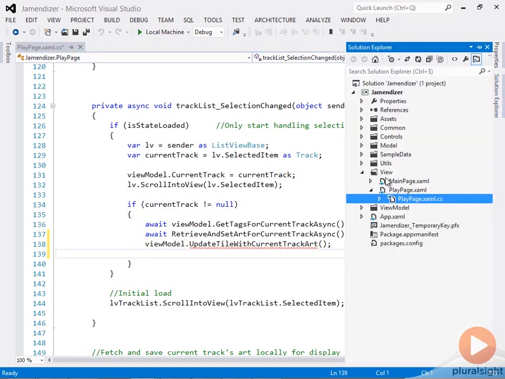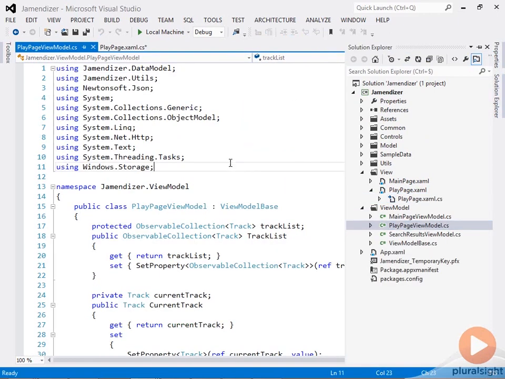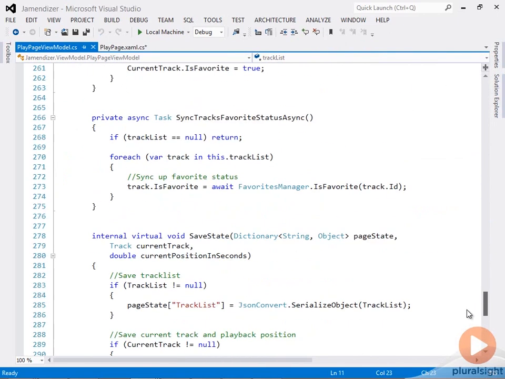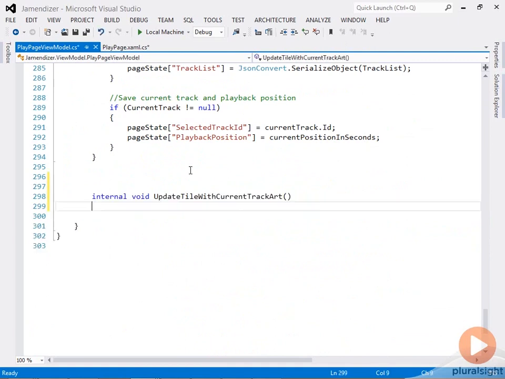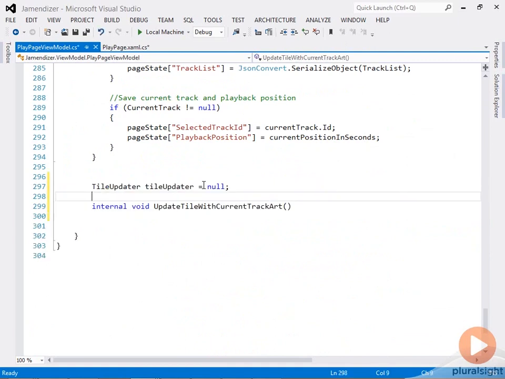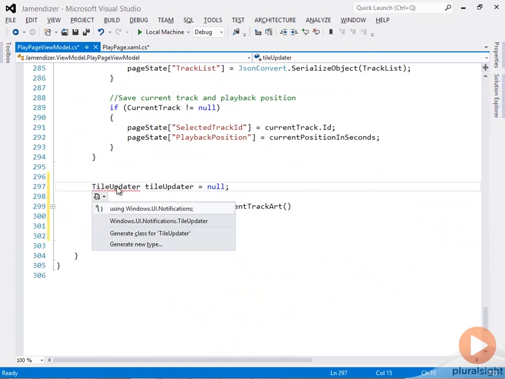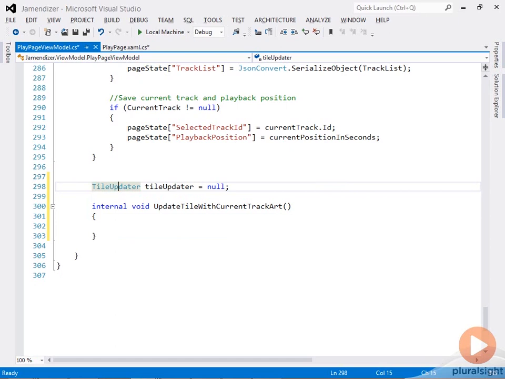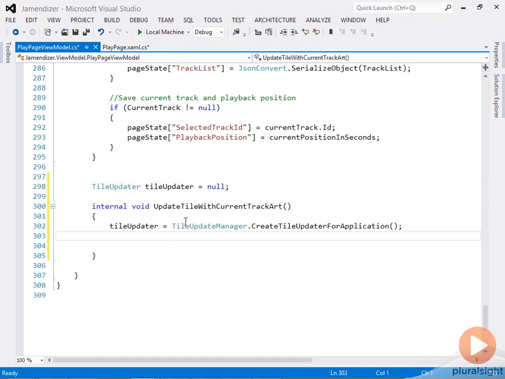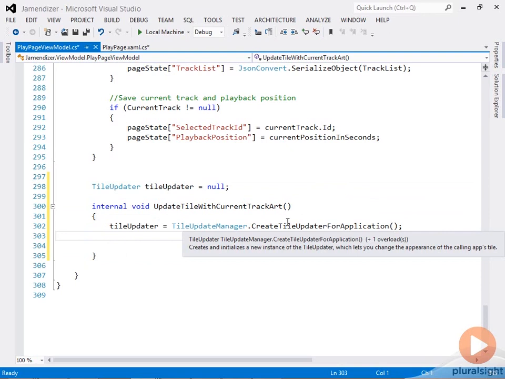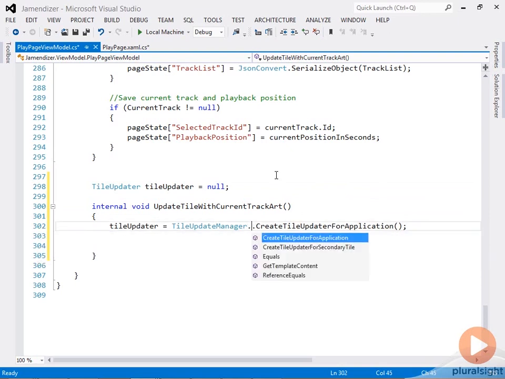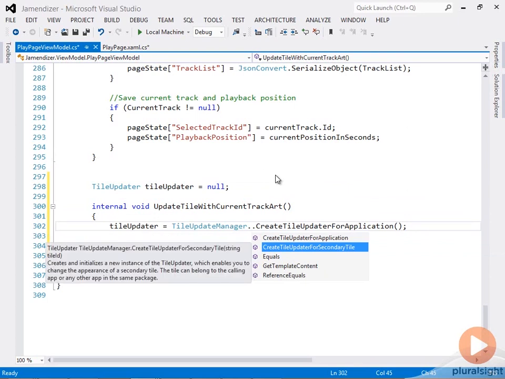So to do this, we'll open our view model, our play page view model class, and we'll create the method we've just invoked. Now let's declare a tile updater object that we'll use in this method. And I'll bring in the notifications namespace here, Windows.UI.Notifications. Now we're ready to retrieve the tile updater for our application tile through the tile update manager. By calling the CreateTileUpdaterForApplication method, we get an updater that knows how to update our default application tile. Notice that we can also get an updater to update a secondary tile.